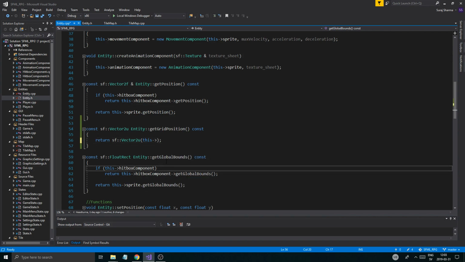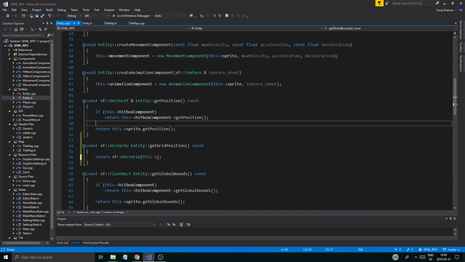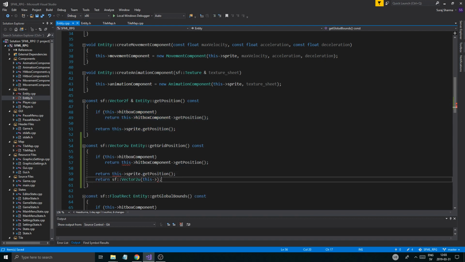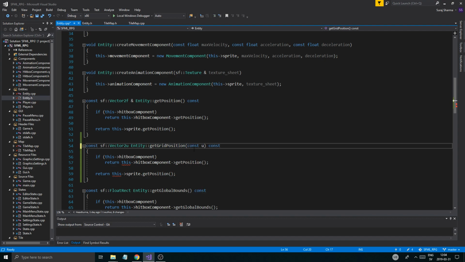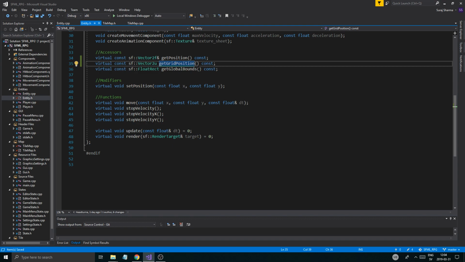This. Let me see. Get position. Are we gonna have to do this? I think we're gonna have to do this. So just copy over everything from get position, and then make a const unsigned grid size u here. I'm just gonna copy in that to the h file as well.